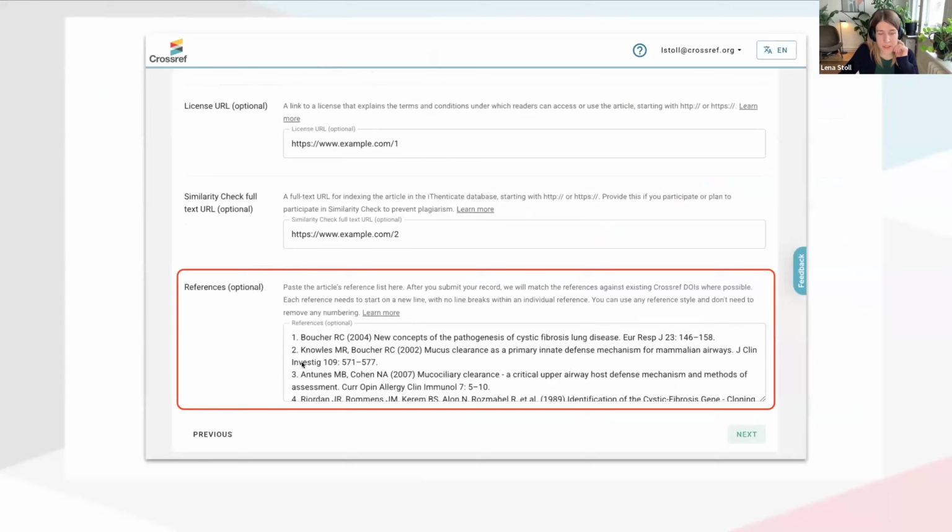For references, there's a simple input field here, which in many ways looks a lot like the simple text query tool I just showed you. It's just a field that you paste the article's bibliography into. You do have to make sure that each reference starts on a new line, which is also the case in simple text query or in OJS if you're using that to register your journal articles.